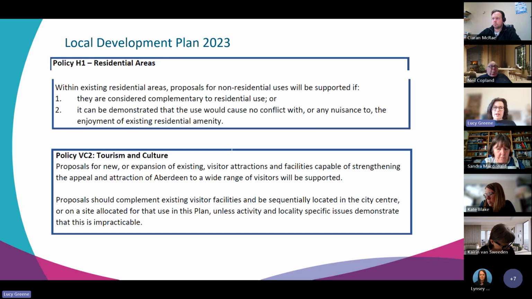So policy H1 residential areas, as this is a non-residential use, it would be supported if it was considered complementary to residential use, and if it can be demonstrated that there would be no conflict or nuisance to the enjoyment of existing residential amenity. And then policy VC2 on tourism, proposals for new facilities capable of strengthening the attraction of Aberdeen to a range of visitors will be supported, but they should complement existing visitors attractions and be sequentially located in the city centre or on sites allocated for that use.